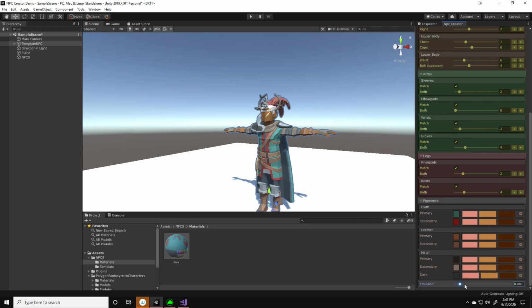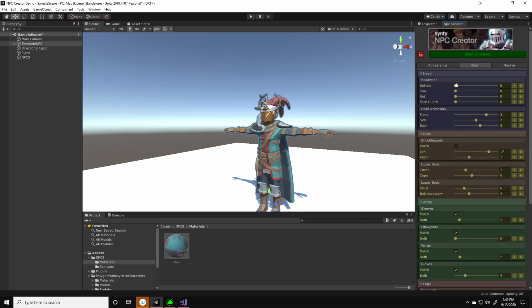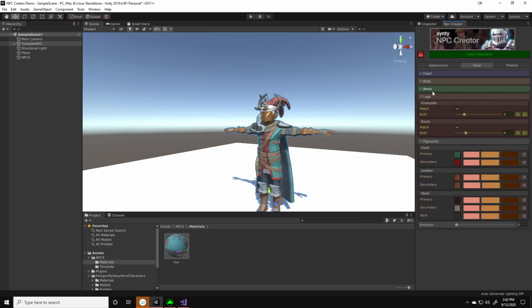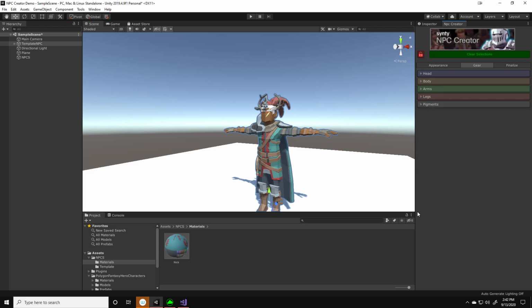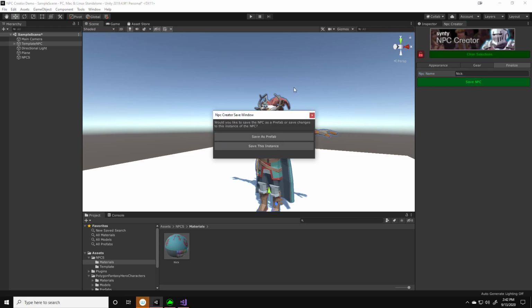Then you also have emissions if you want glowy eyes, or some parts of the armor also have some type of emission. Now if we go over to the Finalize tab, you can give the NPC a name, in my case Nick, and I'm just going to press Save NPC. It will give you this pop-up. Would you like to save the NPC as a prefab or save it to the instance of this NPC?